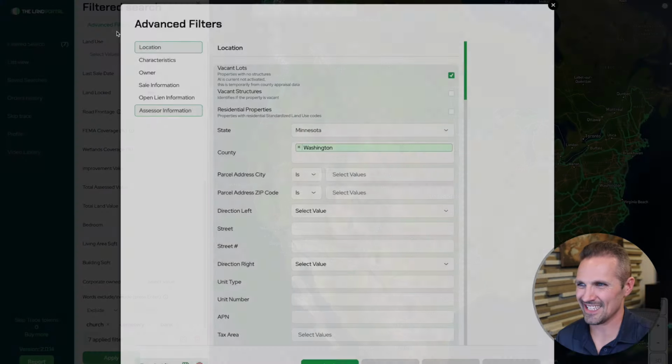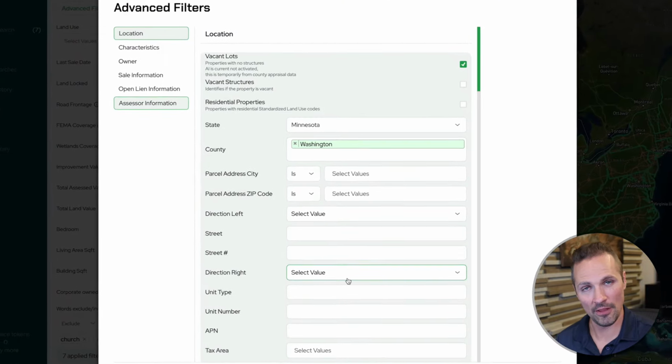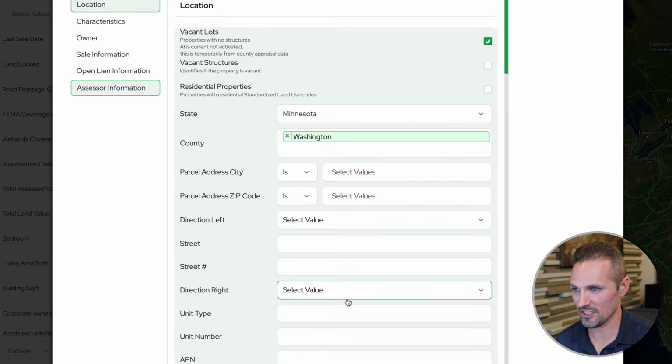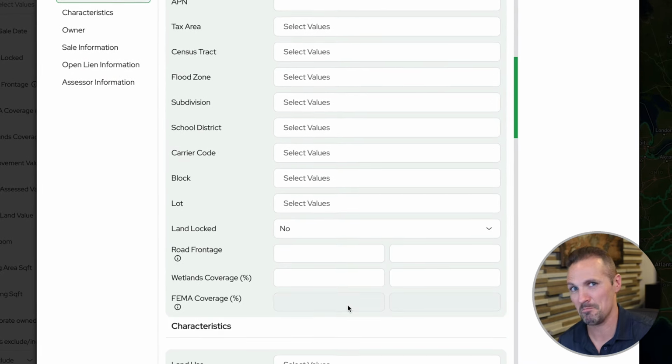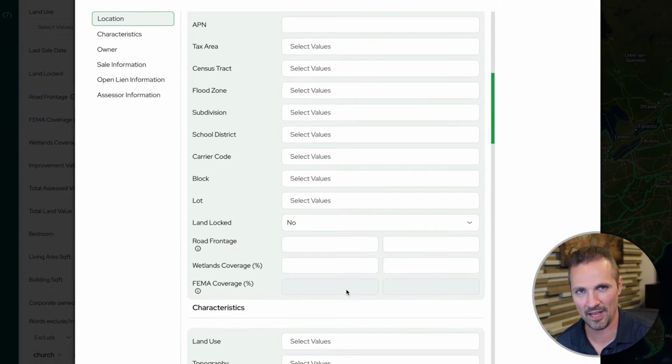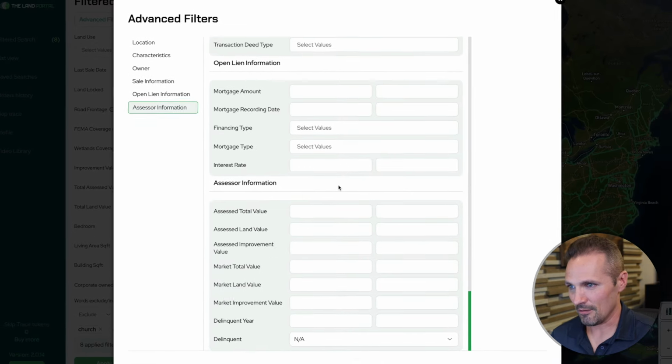We can also go up here to these advanced filters and see a lot of other information that we can filter by as well, which can be pretty useful. This is what you'll typically see in something like DataTree, where there's just this massive list of things you can filter by. And there are a lot of other options here as well, as you can see.